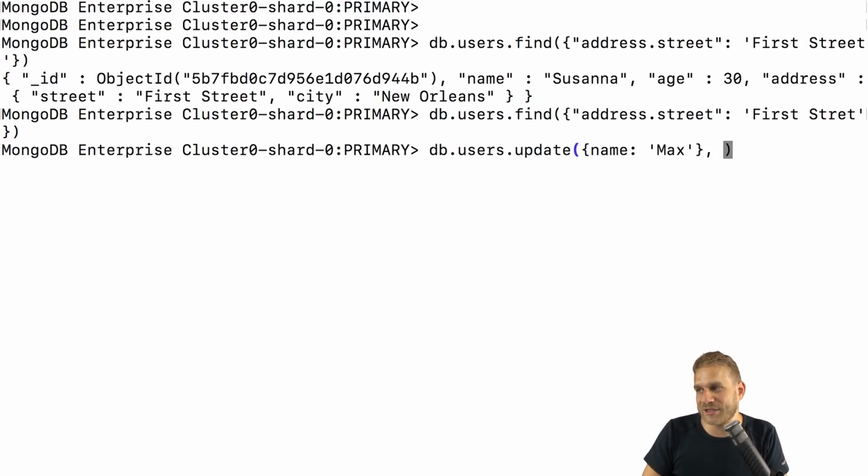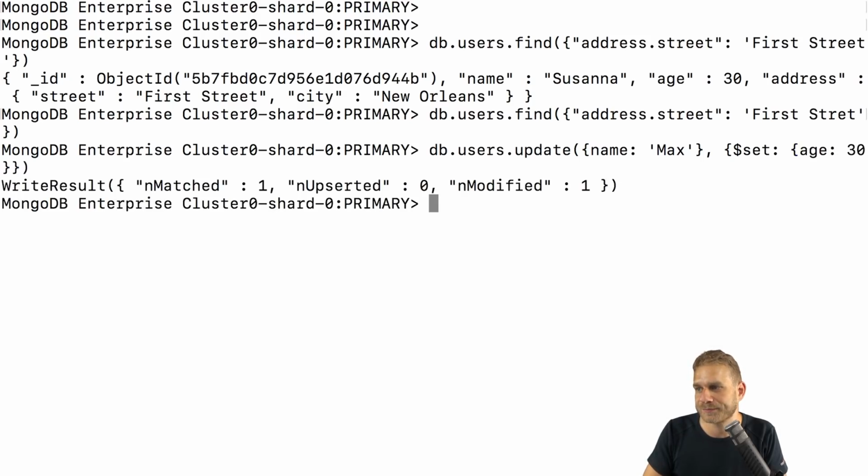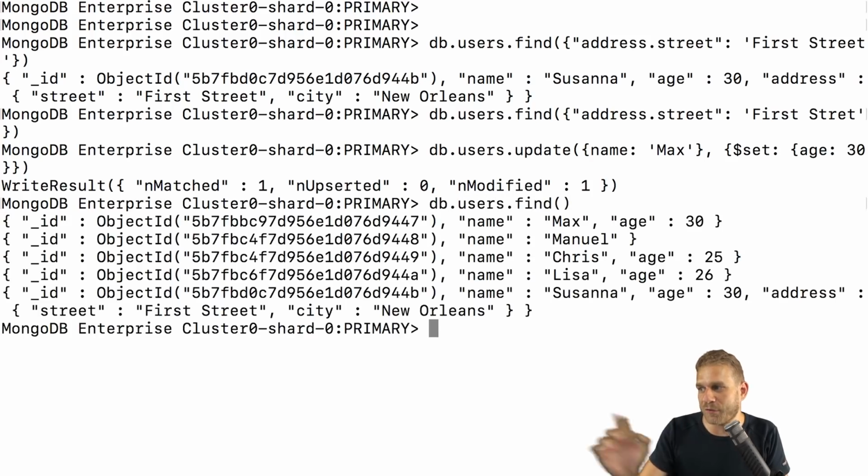And then the second value here for the update command is how do we want to update it. And now there's one important thing. We can update in 2 different ways. The first one is that we use curly braces and then $set, and then we define in another set of curly braces which field to change in which way. For example, if I change age to 30 here, and then I do db users find, we see that for Max the age was changed to 30. But please note that the name was kept.